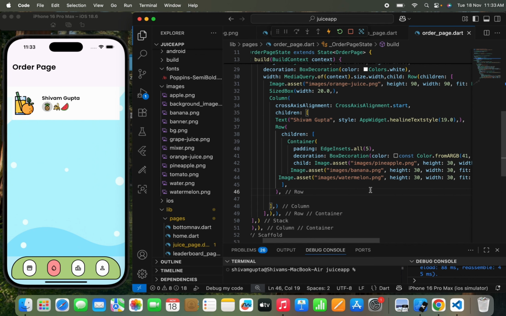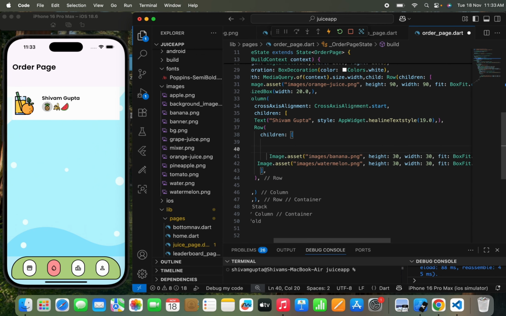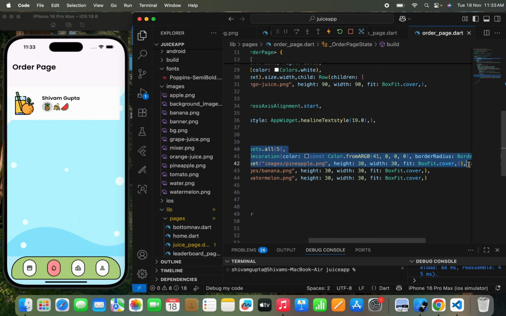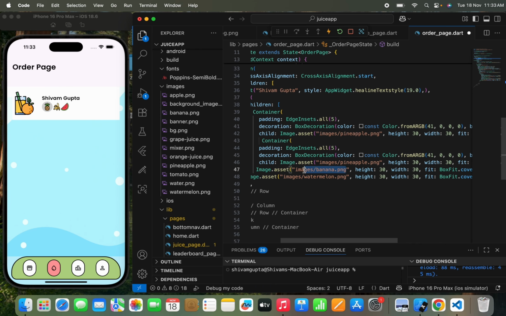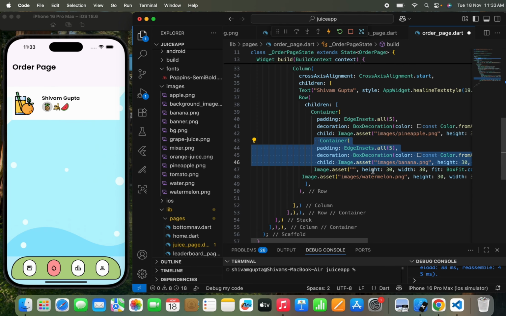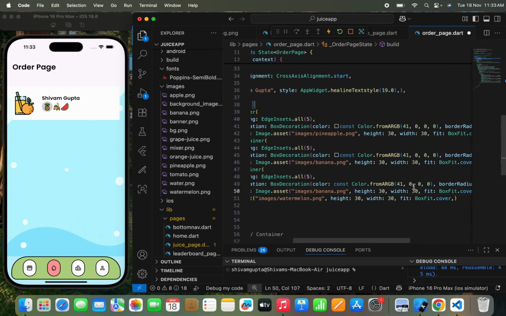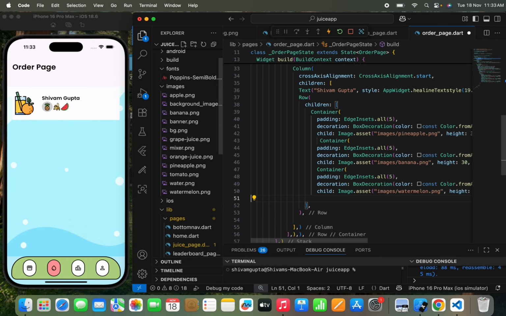Okay, this is the first one. Now let's copy this. We'll paste. Okay, wait a second. We'll paste it over here. Let's copy this, cut this from here, paste it over here. Let's copy this complete container, paste it over here. Let's cut this from here, paste it over here. Let's cut this again.